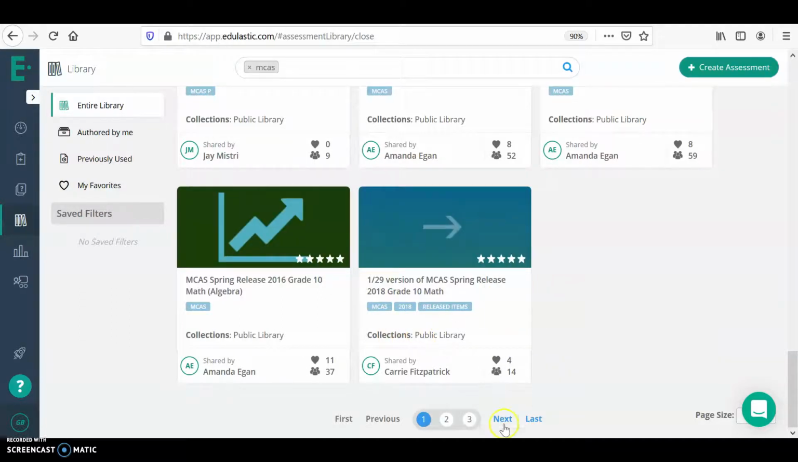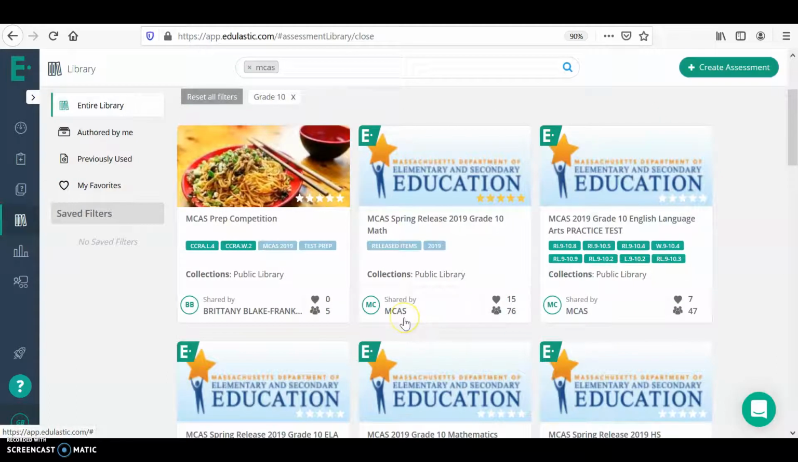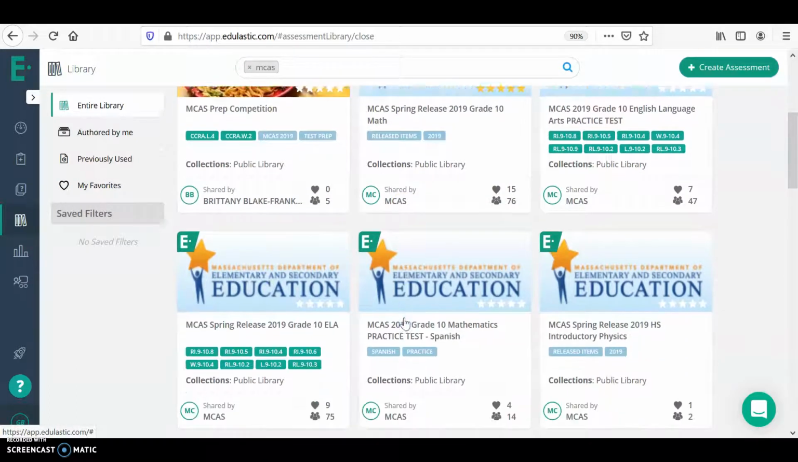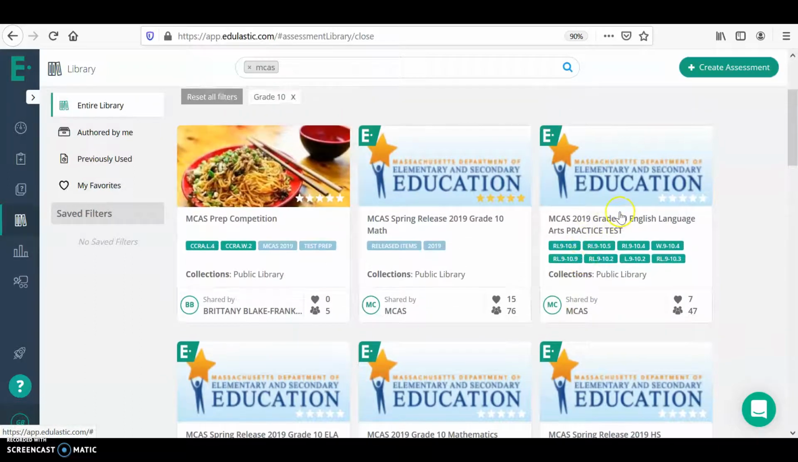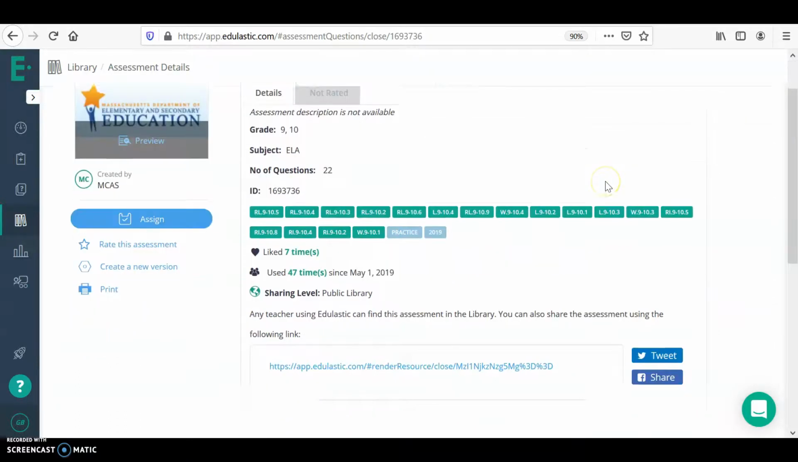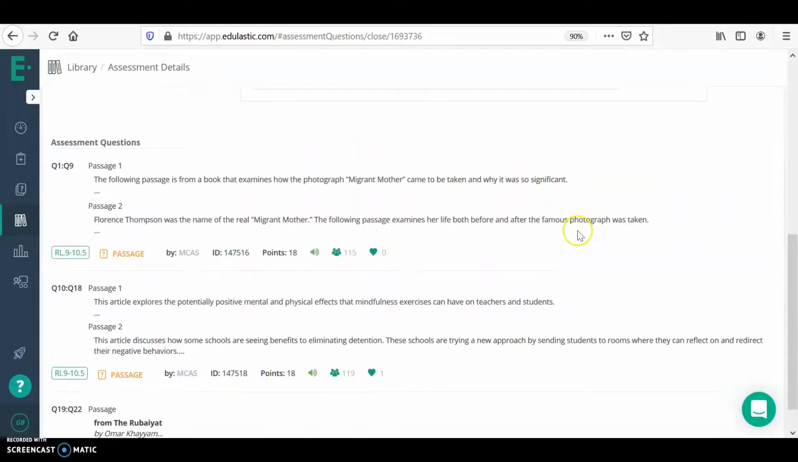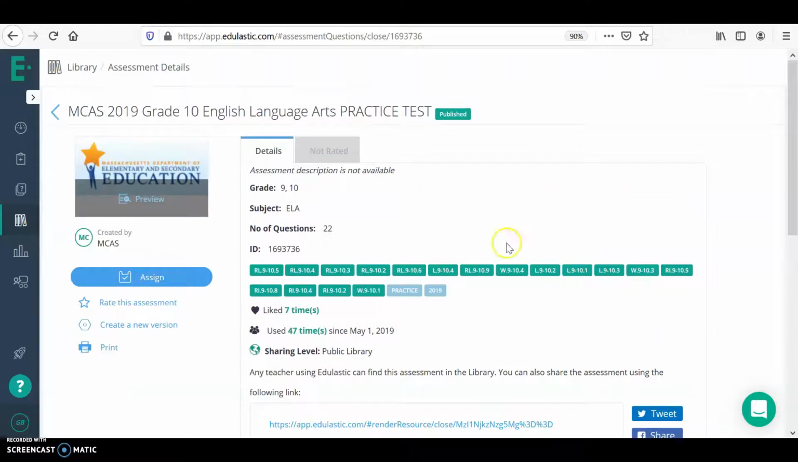versions that people created. Again, one from the state. So if we open up one of these, you can see the questions, and you can assign these questions yourself. Okay, you can hit assign, you'd assign it to your class.